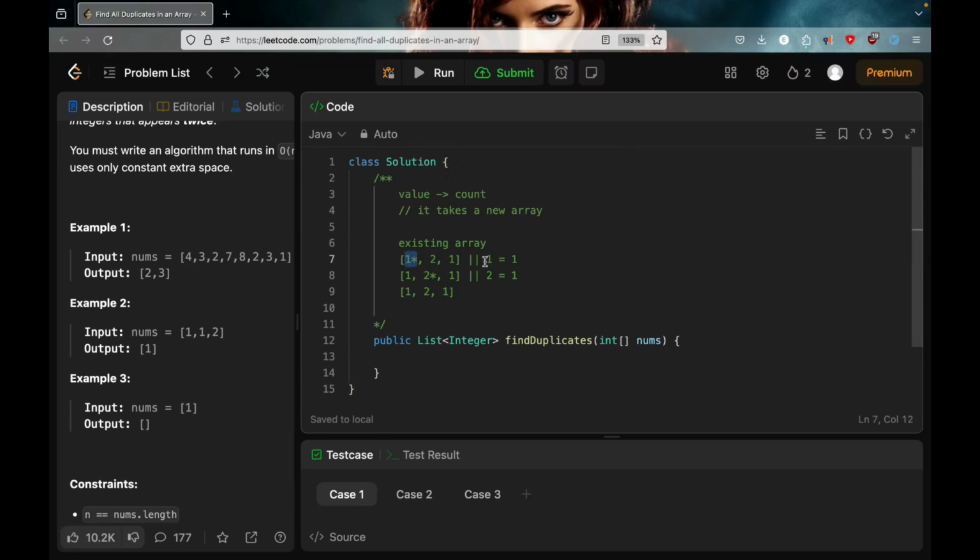So what if, instead of using a new array, we go ahead and mark the position of 1 with some pointer. Let's suppose we mark it as negative, because we have already visited 1. So position 1 should be minus 1. So position 2 should be minus 2 as well. And going forward, we have a certain state like this.